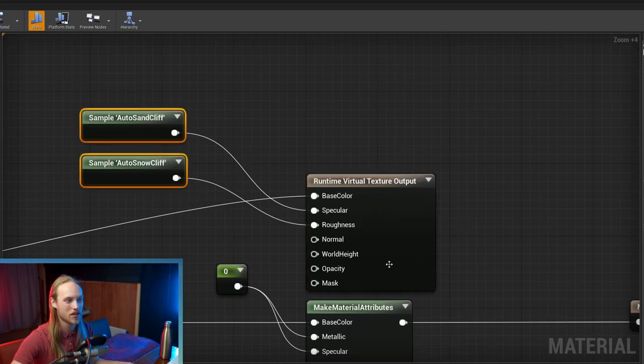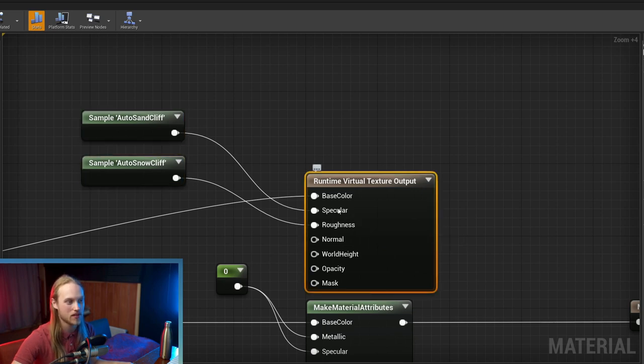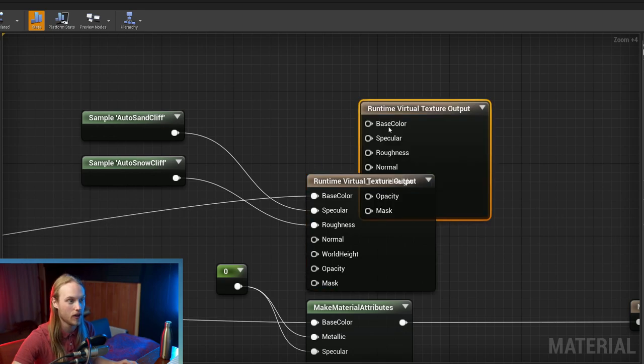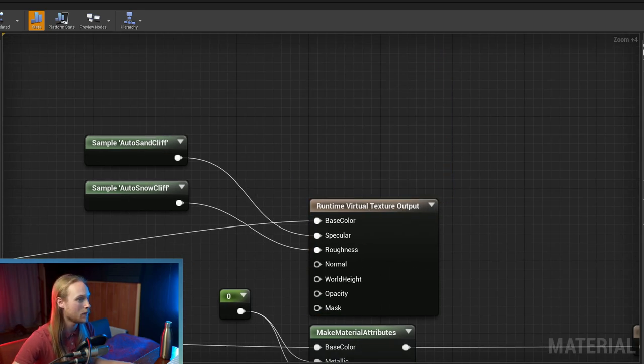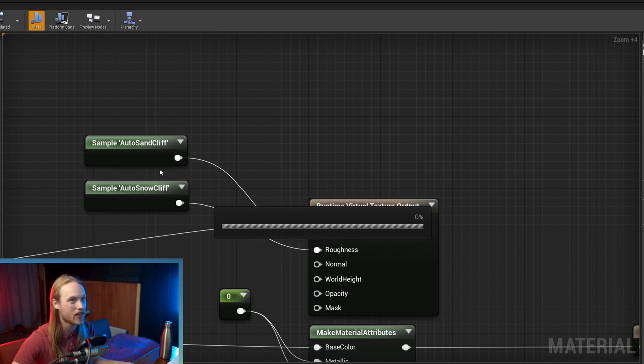The reason that I have to use this workaround is because you can only have one runtime virtual texture output node per material. If I tried to plug something in this, it would give me an error. So basically my specular channel is my sand and my roughness channel is my snow. So what can we do with this information?